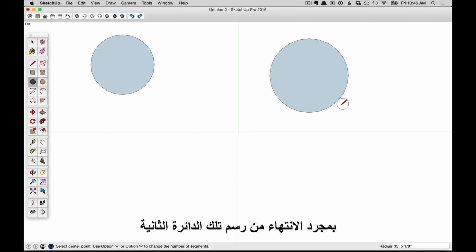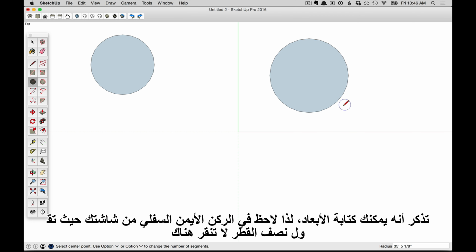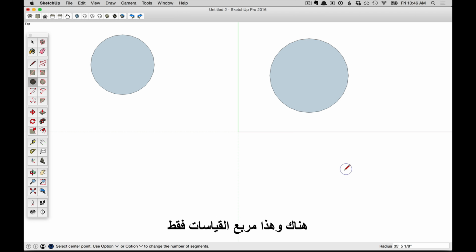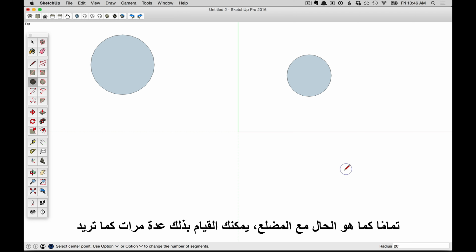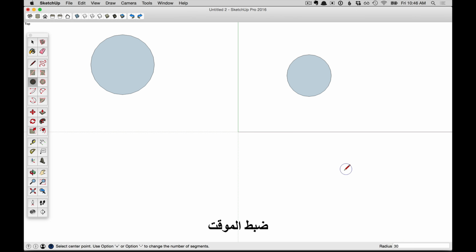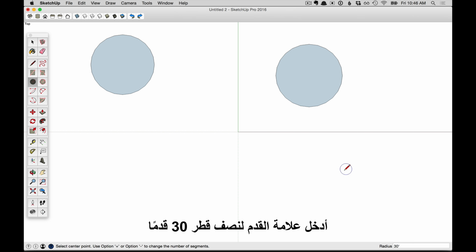As soon as you're done drawing that second circle, remember you can type in dimensions. So notice in the bottom right corner of your screen where it says radius, don't click in there in that measurements box. Just type 20 and the foot mark and hit enter, and you'll change it to a 20-foot radius. Just like with the polygon, you can do this as many times as you like. So type 30-foot mark, enter for a 30-foot radius.